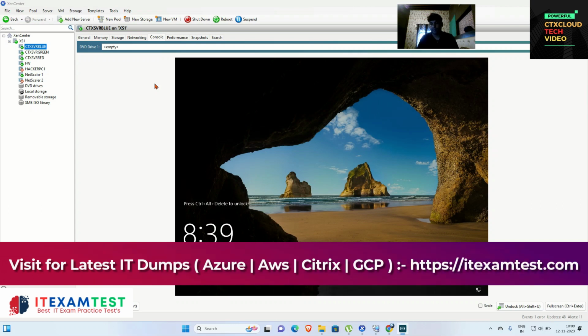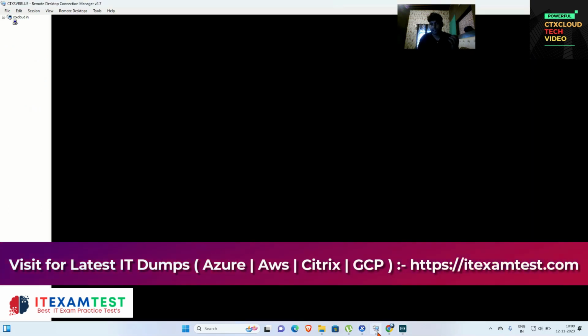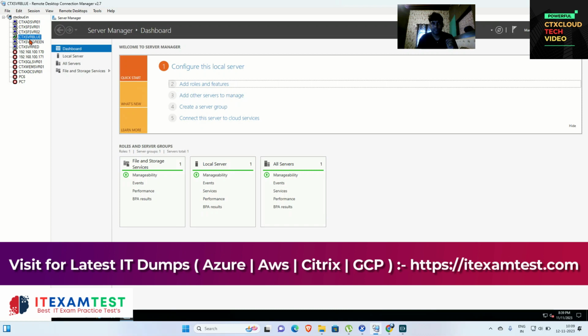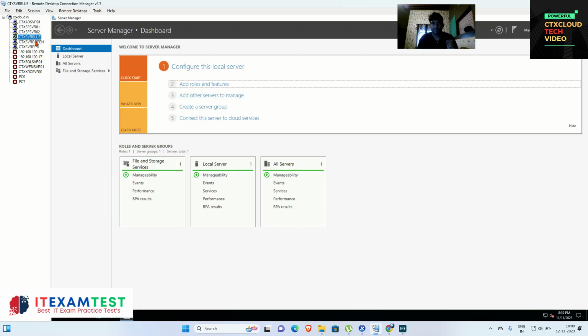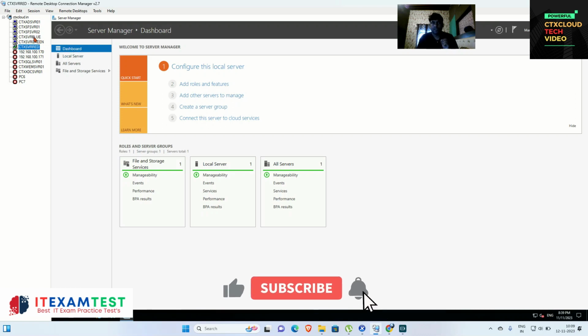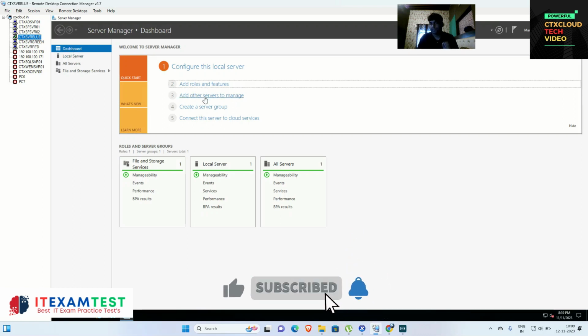Now I am going to take the RDP of these servers. I have taken the RDP of the blue server, green server and the red server. After that, you have to install the IIS role, that is, the web server role, on these servers.